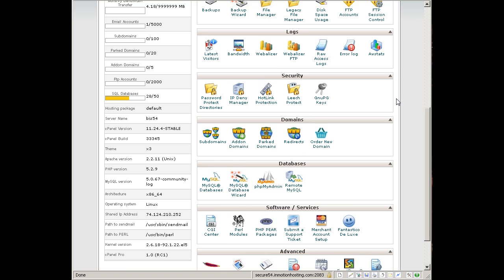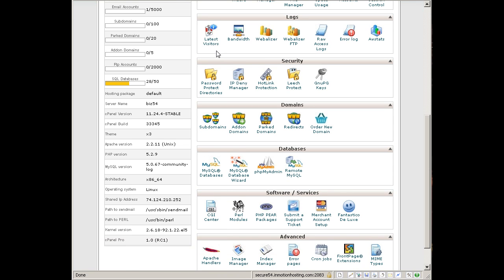And logs, you can see the latest visitors to your site, bandwidth usage, Webalizer stats. This is all the stats settings. All the stats you will need, they have it here.